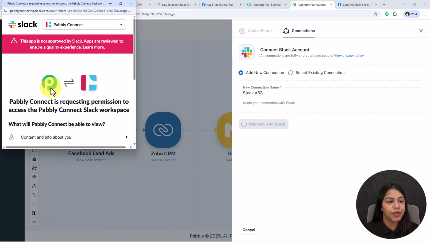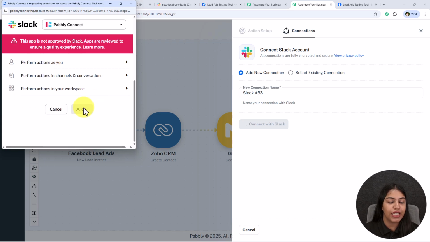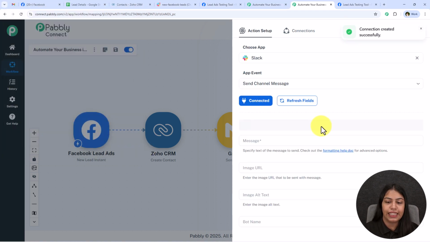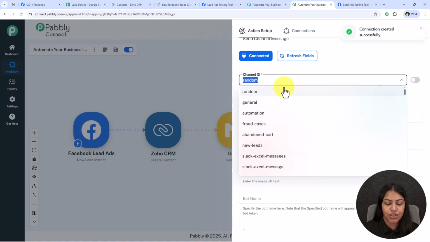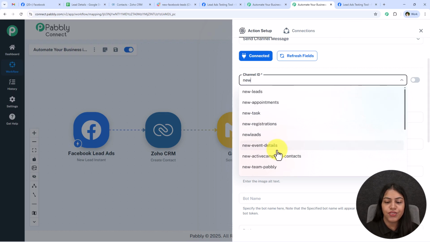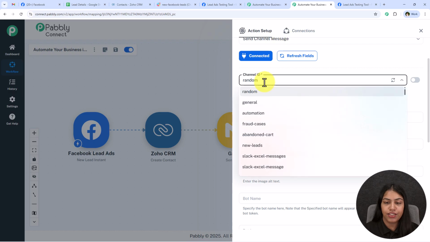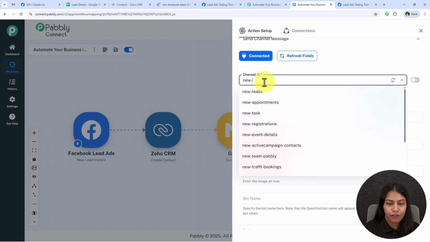Now let's move in further. Pabbly is asking for some permissions, so let's click on this allow and give Pabbly all the permissions like we did before this. Alright, now our Slack is connected. So now we have to select the channel in which we want to send the message. So this is the channel which is new Facebook leads. So let's select the same channel which is new Facebook leads.